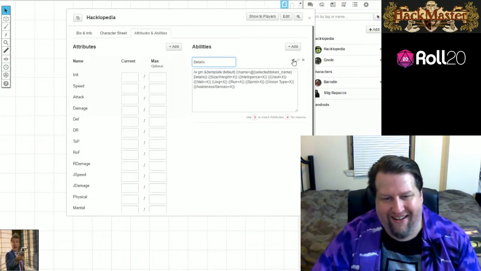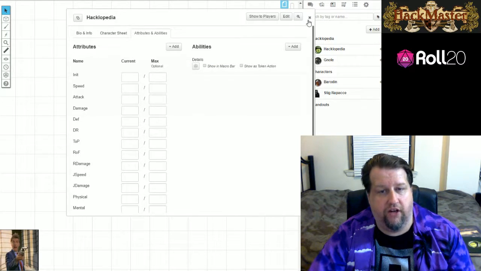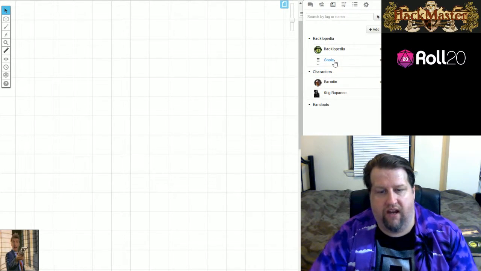Okay, so let's give you an example then of a finished monster sheet. So here we have the Knoll.